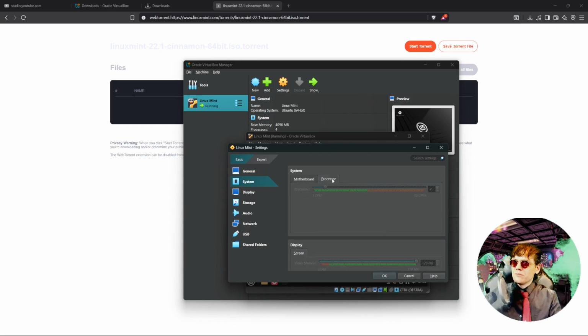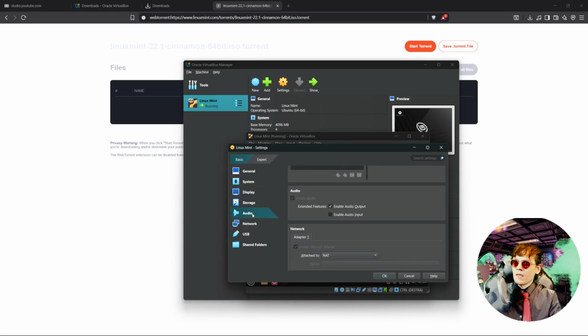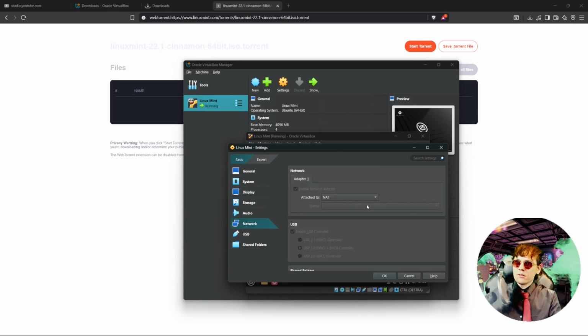Then on system, processor, everything is right here. Network, this last thing here. If you want to do, for example, software development, and you serve a web page from localhost, you will want to set it to bridged so that it'll be able to communicate with other machines on the network.